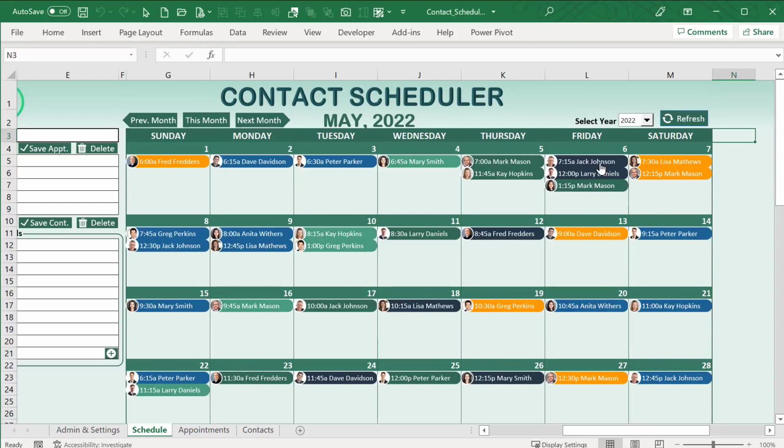Okay, good. So now we've got it right. Friday 6 has 3 appointments. We've got our correct colors. We've got our pictures in there. It's looking quite nice. All right, everything's working really good. Saving our work.